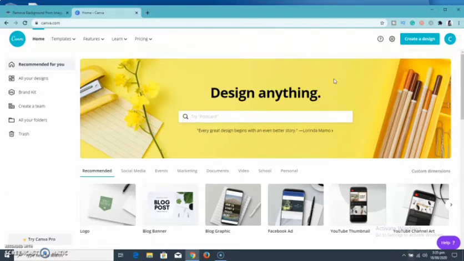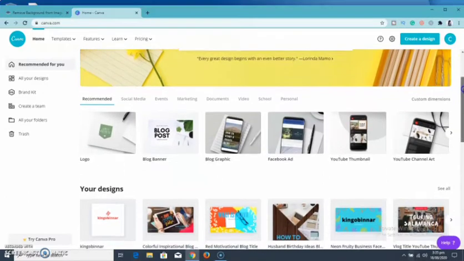We have talked about an overview of Canva, what you can do with Canva, and how to use some of its features. So today we're going to talk about how to create logos using Canva.